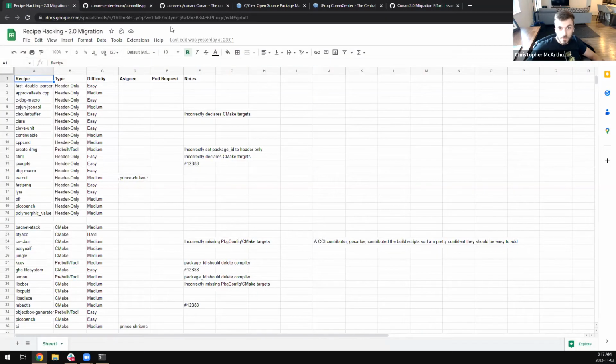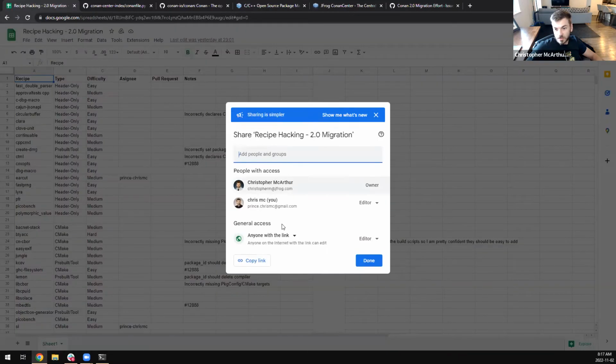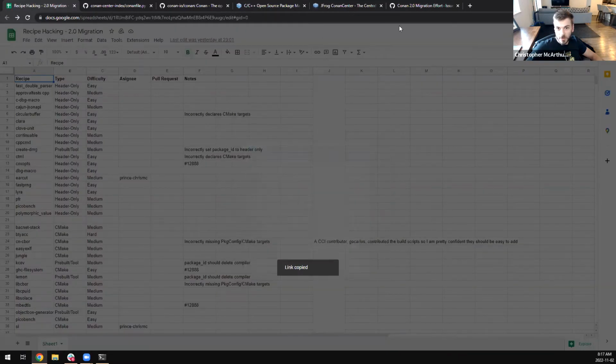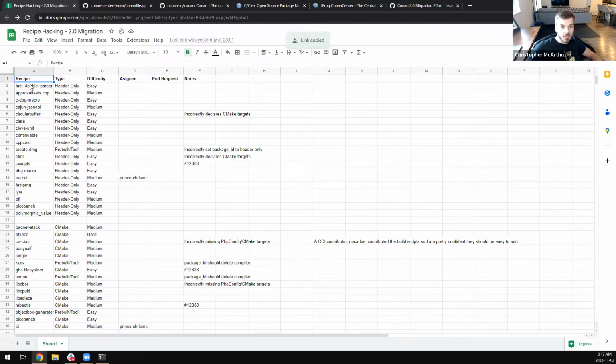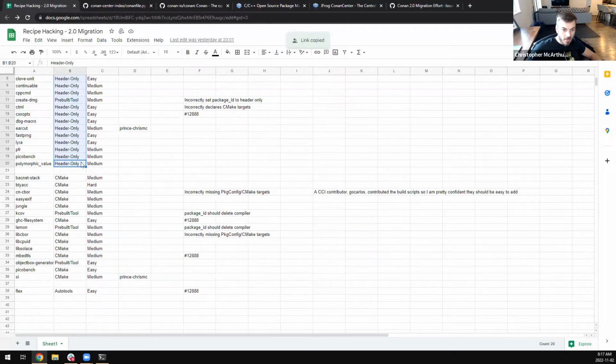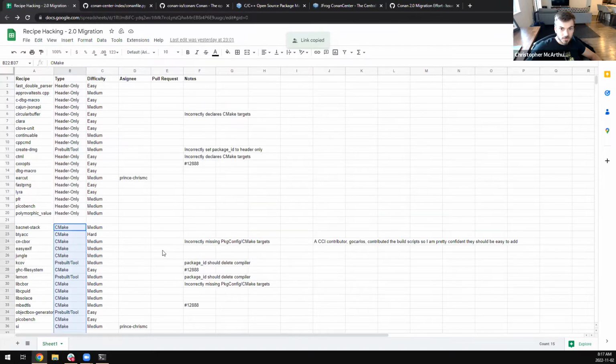So I will share this with everybody. You'll see here I have a list of header only at the top, and then there's some CMake and pre-built tools. So I put a difficulty score. This is going to be relative to the recipes and how complicated they get, so it'll be a good index. I already put my name on one of them, so this is the one I'm going to be working on to help migrate. But feel free to put your name here if you want one of them. There was a good portion of you that was looking for it, so.